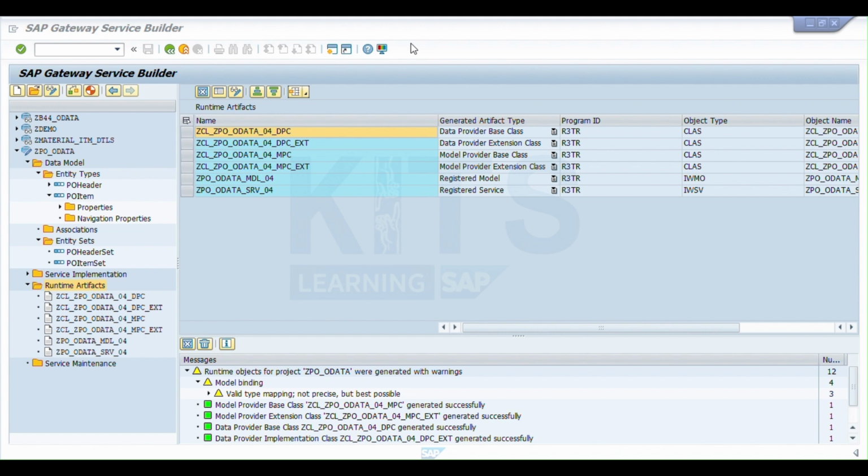Data Provider Class, DPC. DPC defines the runtime behavior of the OData service. It contains the business logic, and it fetches and processes data using the above code. Next, go through the extension classes. MPCXT, Model Provider Extension Class. It is used for custom metadata definitions, and it allows us to enhance the $metadata without losing standard changes.